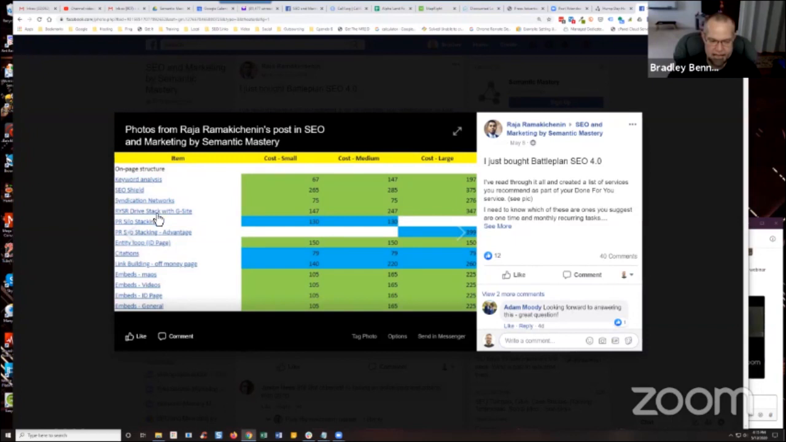RYSR drive stack with G-Site. Again, it's part of the SEO shield packages.